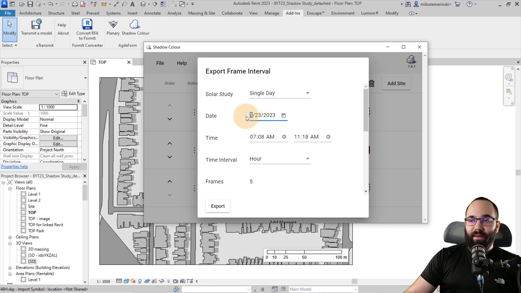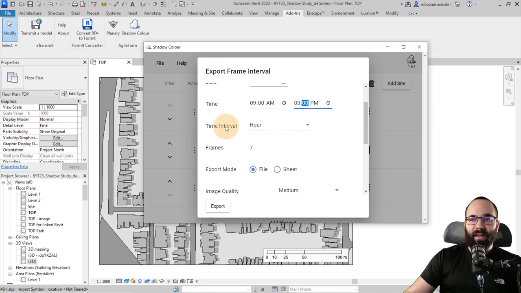And then we can here set up the date. Let's go with the 6th. So that's June, I think. And then for time, we can go from 9 a.m. till, let's change this to something like 3 p.m. So we can have an hourly time interval.